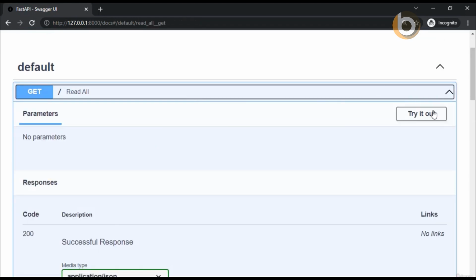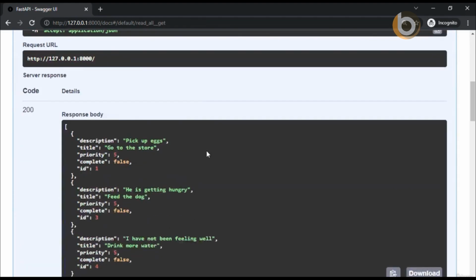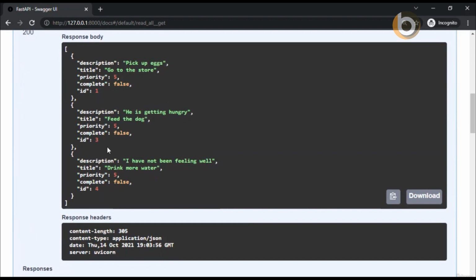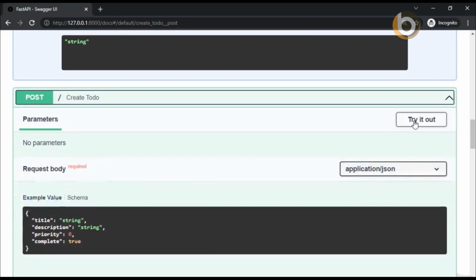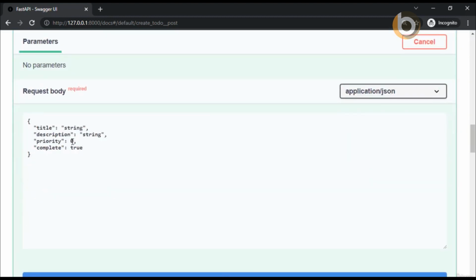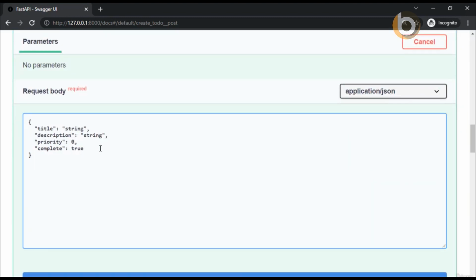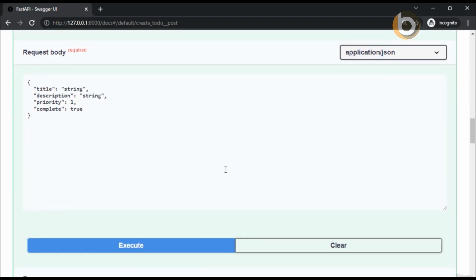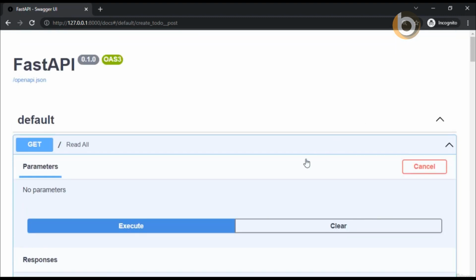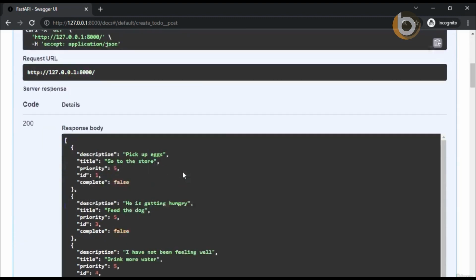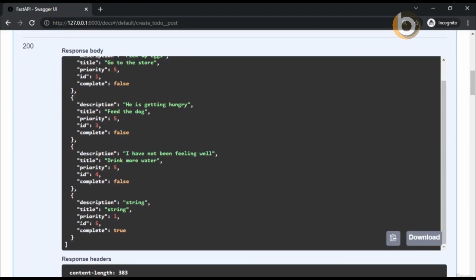refresh, let's say read all, execute. We can see that we have a 1, 3, and 4. I'm actually just going to go ahead and create a new to-do. So try it out. I'm going to make the priority 1. And I'm going to leave everything else exactly how it is. Execute, and we just created a new to-do. Go back up here and execute to get all of them. And ID 5 is our new to-do, which is string and is complete.